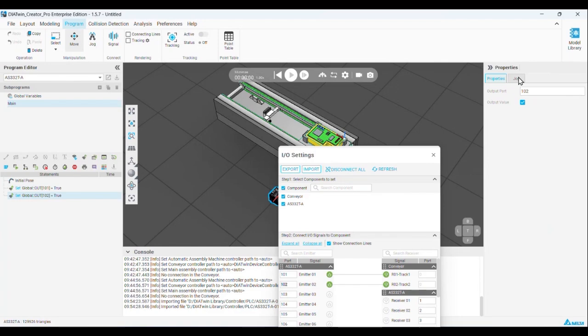At the right hand side you have to select the property, you have to change the property from 0 to 101 and 102. I will do it again. Set DO statement, select, change the port. Like this.